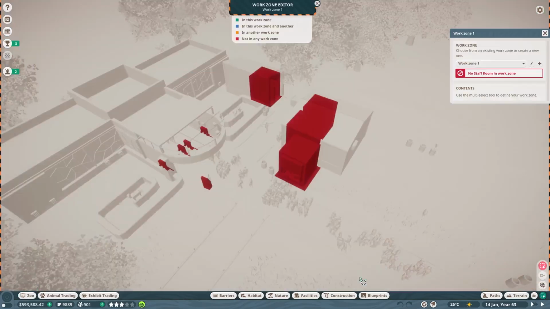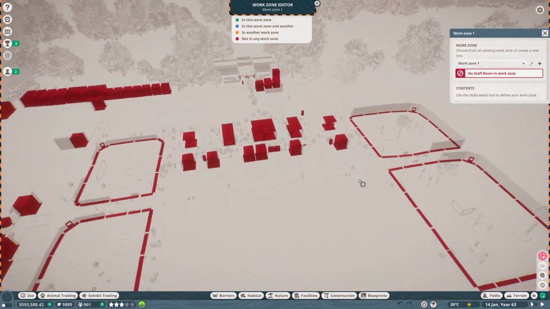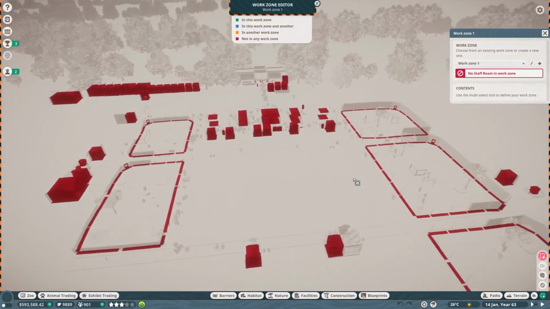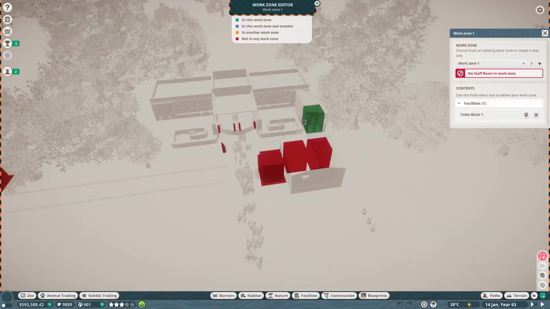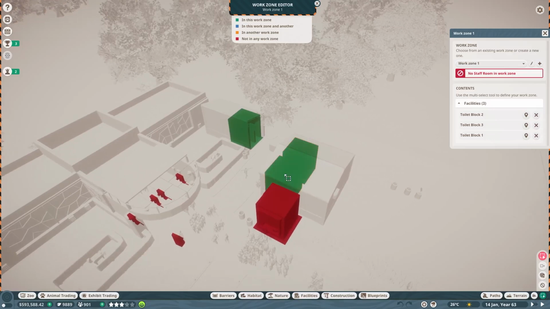This will bring up the work zone heat map. Areas shown in red aren't assigned to the work zone, while facilities and areas you select will turn green. Click on the facilities or areas you want your staff member to cover. For this example, we'll select the public restrooms.